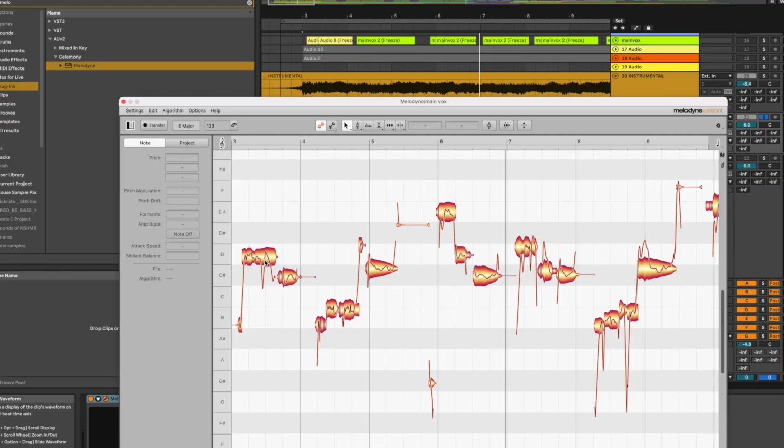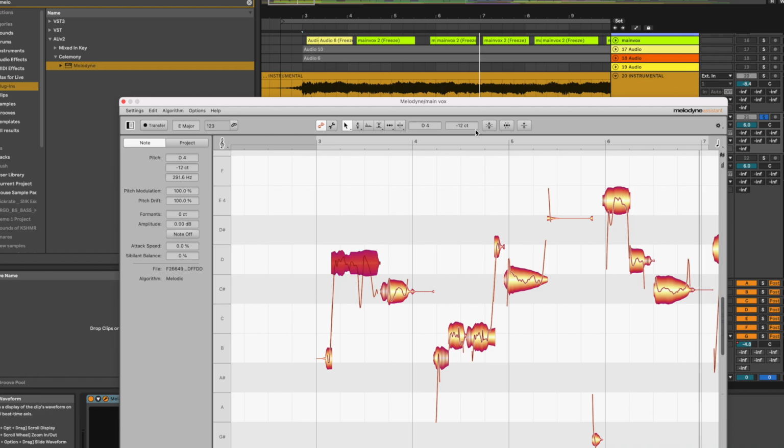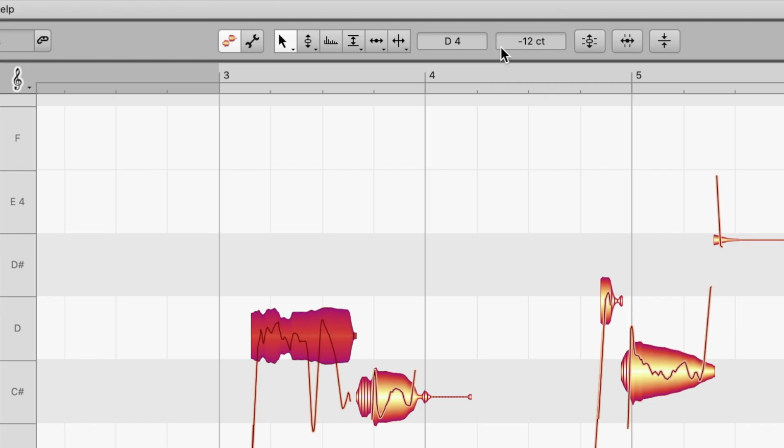So what we're trying to do here is put the notes in the right place. We know the notes in F sharp minor: F sharp, C sharp, and G sharp. And we're just gonna make sure that we put the notes into the right place. So for example, this note is like 12 cents lower than it should be. That's not terrible. We can just put it up.